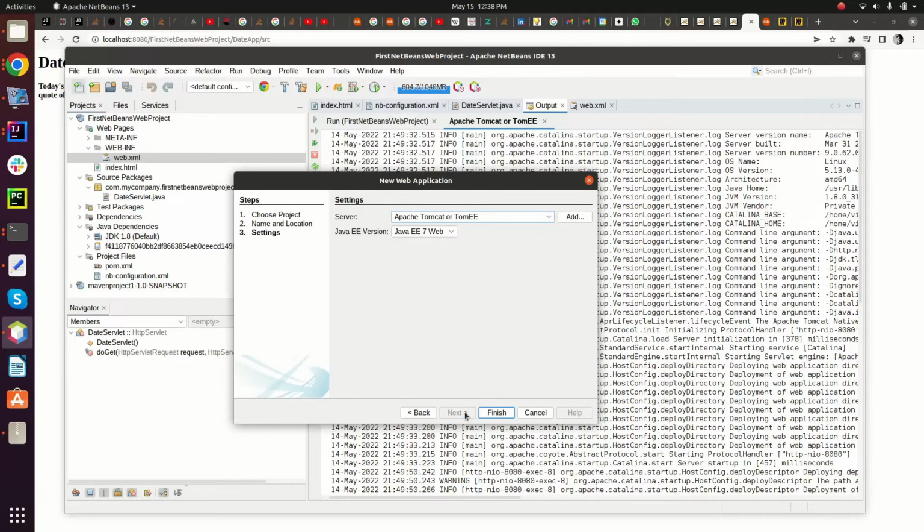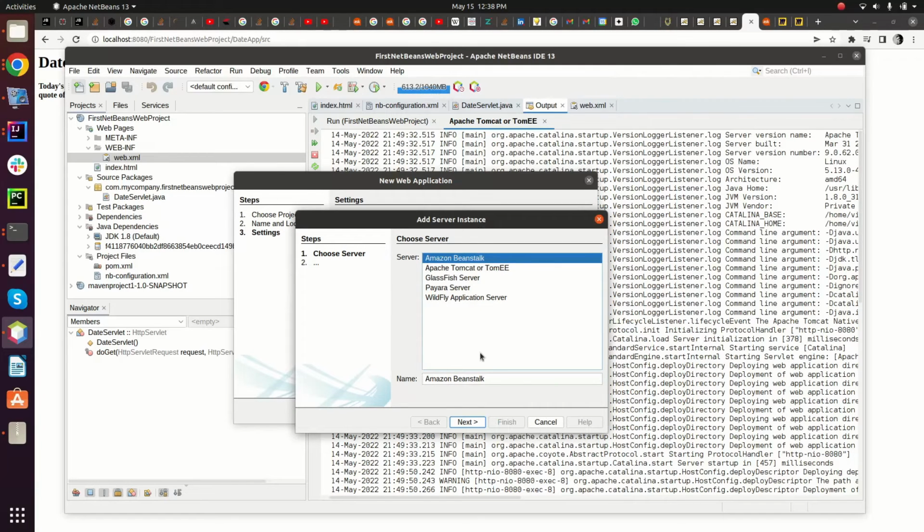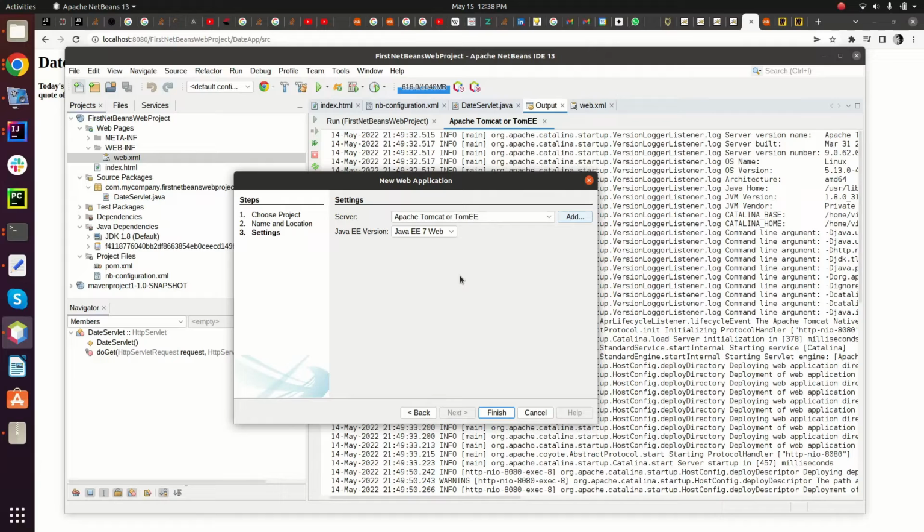See, you can add any server you want here. I'll be using Tomcat, so you can just press add. When you press add, you can choose the server that you have downloaded. One thing I wanted to tell is that while I was doing it for the first time, this Apache Tomcat was not starting.